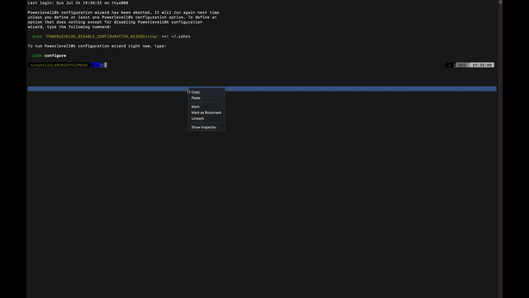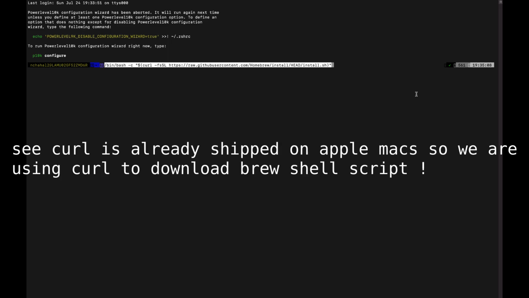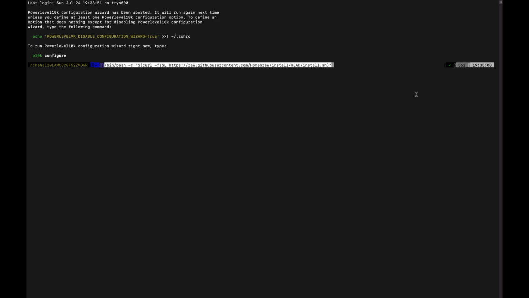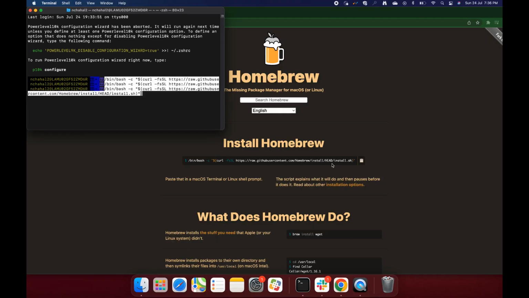So all you need to do is paste this brew install sh command and then hit enter, and it will automatically complete. You don't have to do anything after that. I already have brew, so I'll not do that, but you have to do it. After this you can run brew doctor, which will show you whether there is anything wrong with your installation of brew or it's all fine.